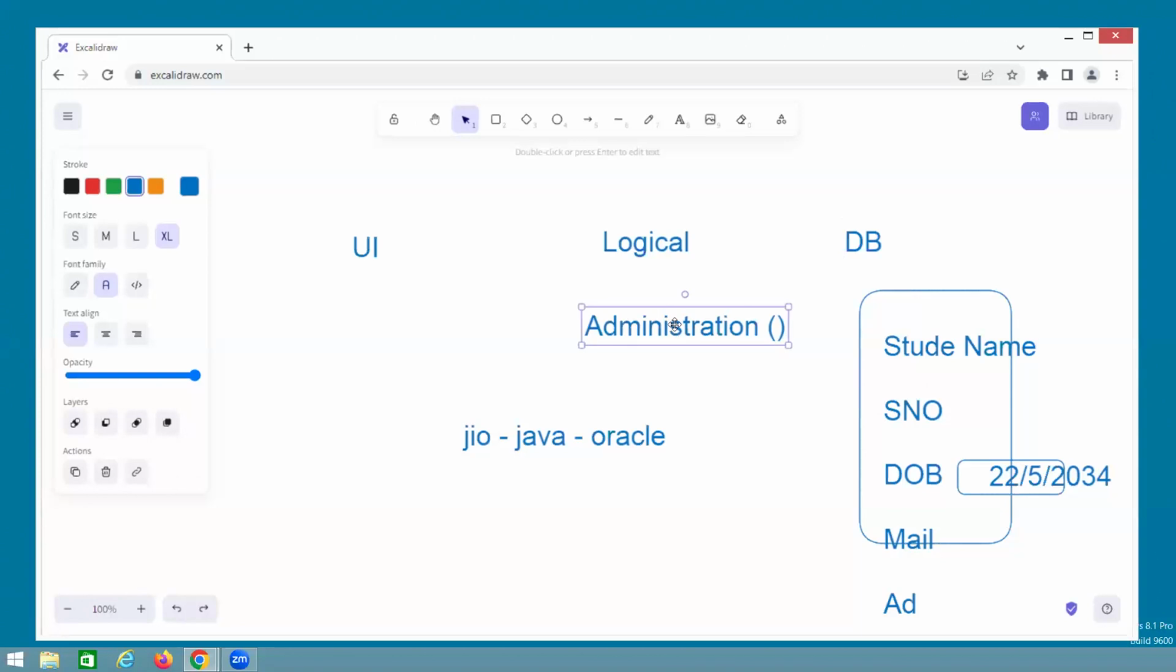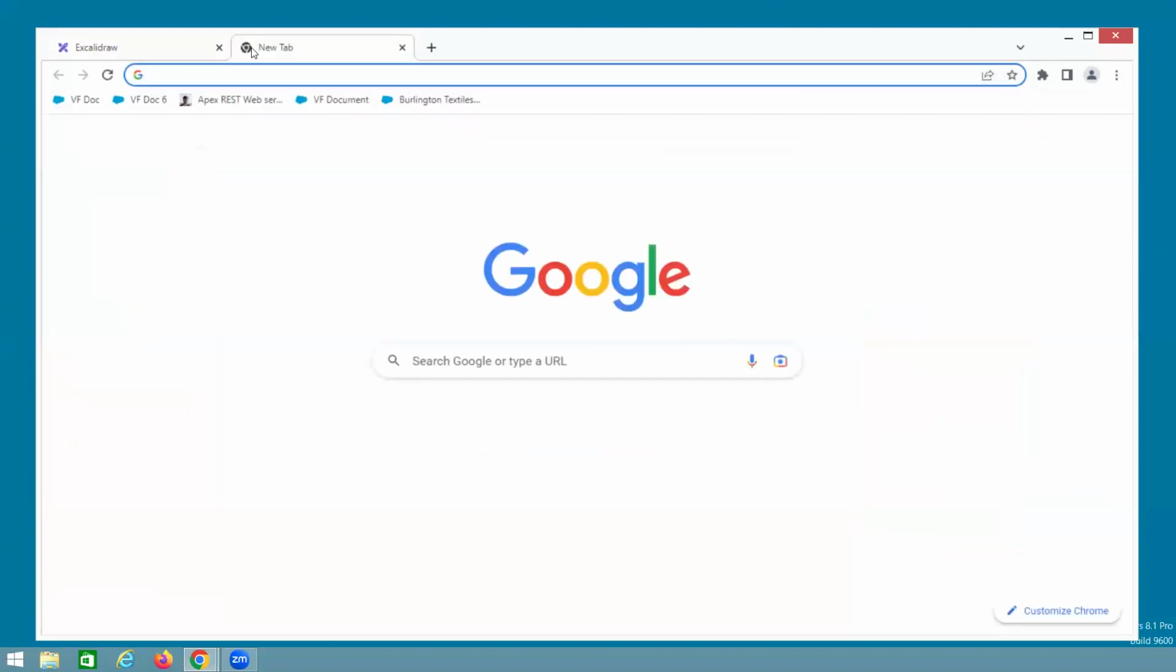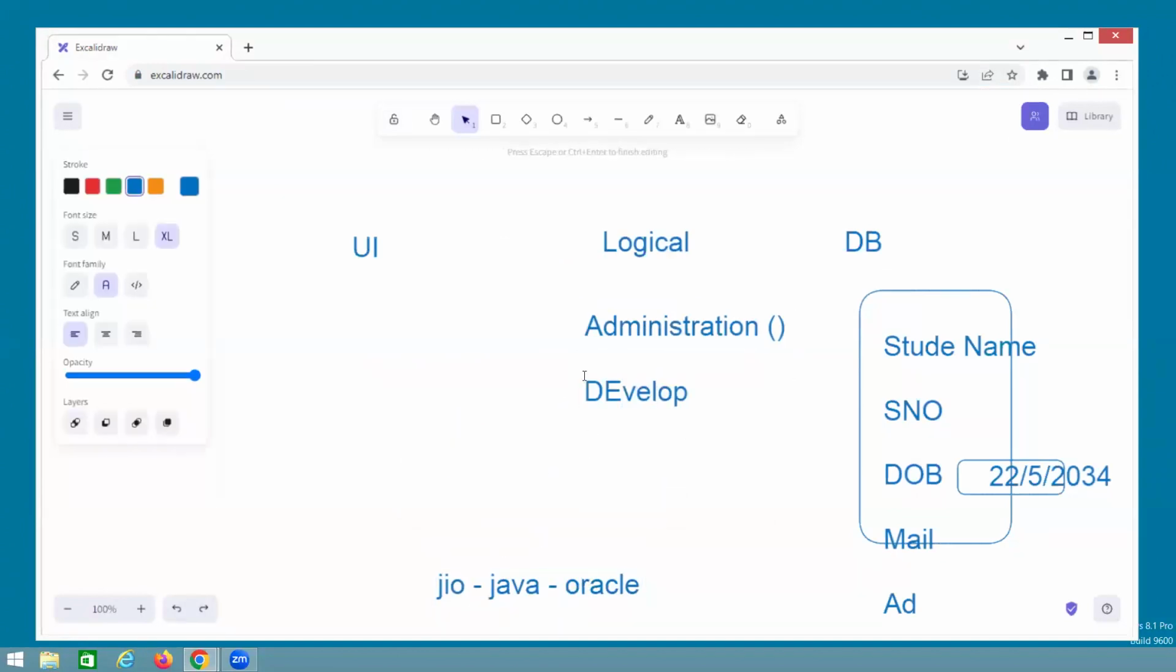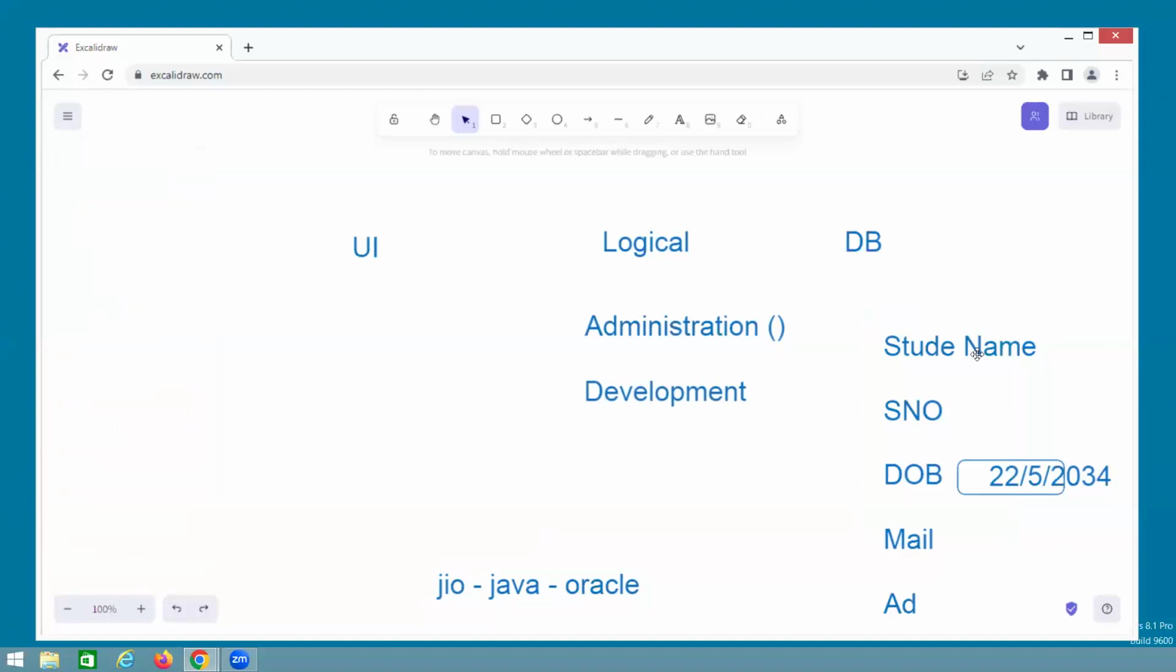Okay, the second part: whenever any requirement comes that is not possible through admin. Understand? For example, that guy needs a very neat screen, and so on. In that case, if it is not possible through administration, then we go to the second part, development. This is the second part. In the development, you need to write the logic.